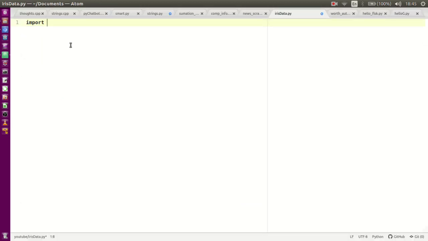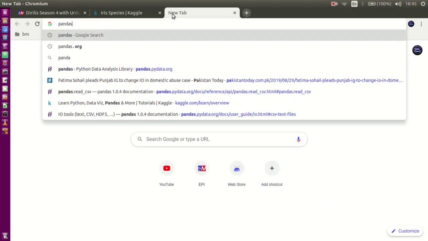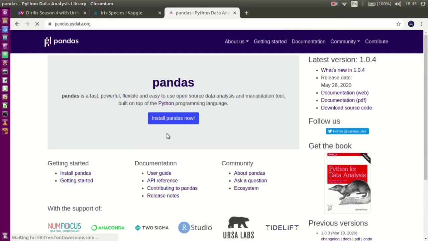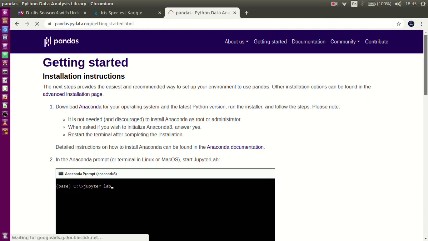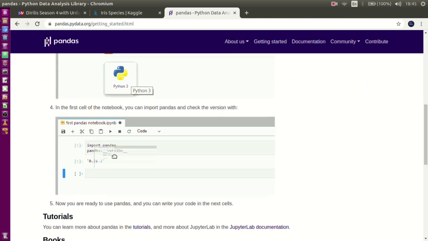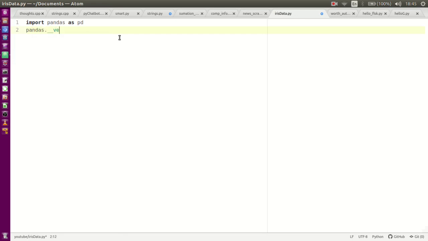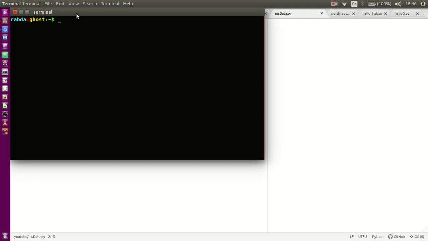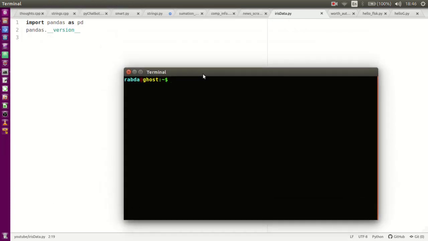First we're going to import pandas as pd, which means that whenever you use pd, it refers to pandas. You can download pandas from its original website, according to your operating system, just press install, and after this, check if it imports pandas. We can check the version by pandas.__version__, but there is a mistake because we imported pandas as pd and we didn't ask it to print it.